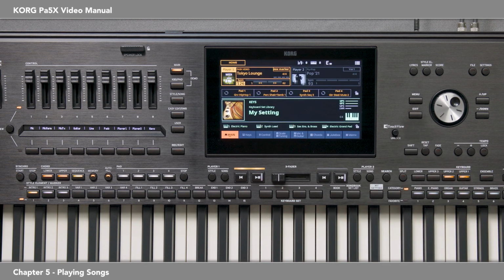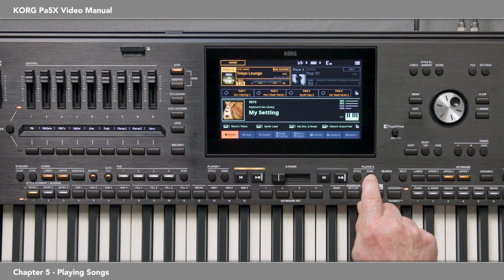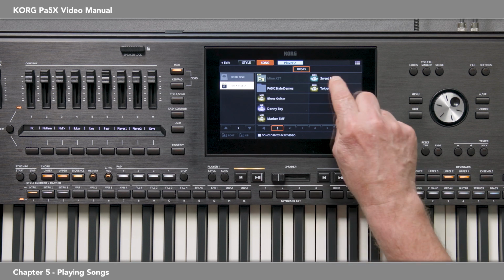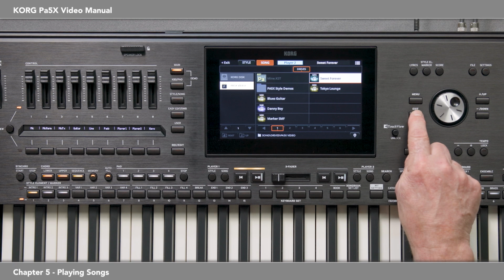And let's put an MP3 file on player 2. Instead of accessing the Song Select window by touching the display, use the faster way by pressing the Player 2 Song button. Your USB drive is probably still selected on the left. Touch the MP3 you want for player 2 and press Exit.